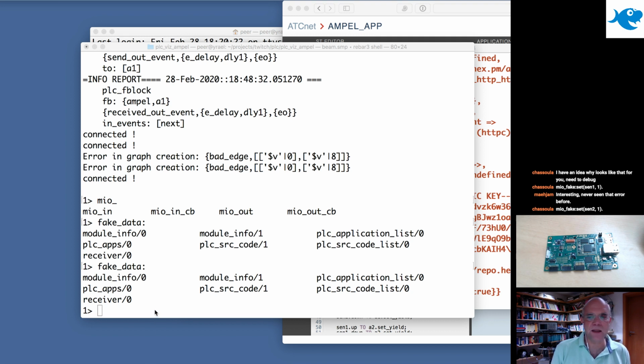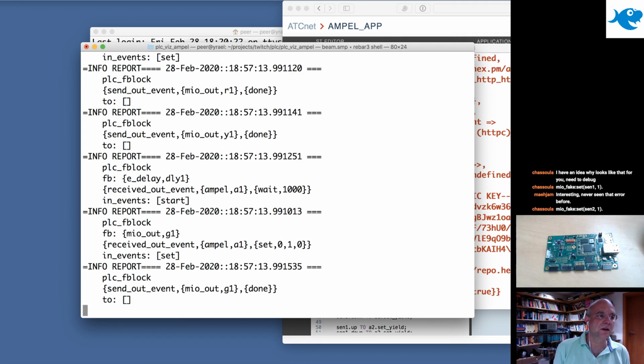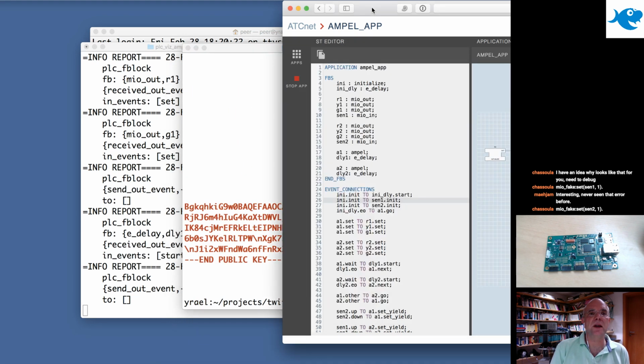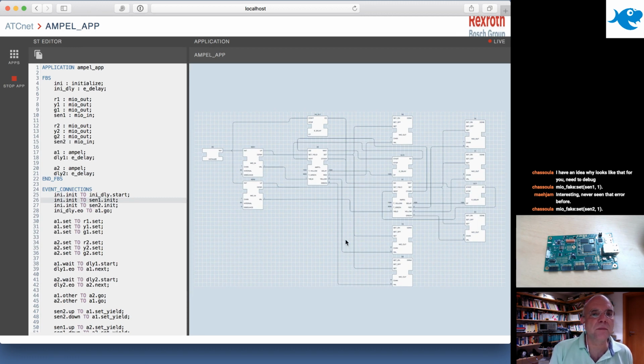So what we do is, at the moment, nothing is happening because all the sensors are inactive, and we trigger both sensors active. Then you see immediately stuff is happening. And then the other sensor active, which is a fake sensor, and now you see this is actually running.